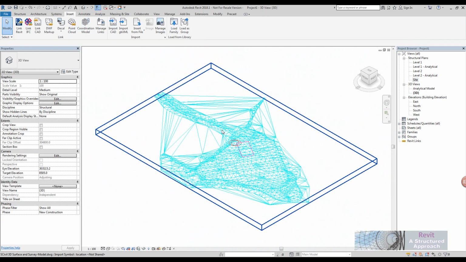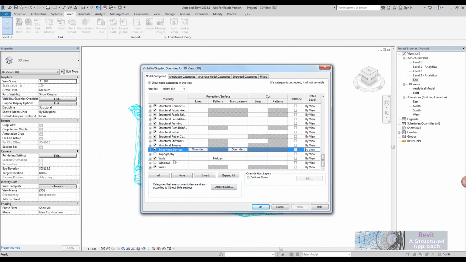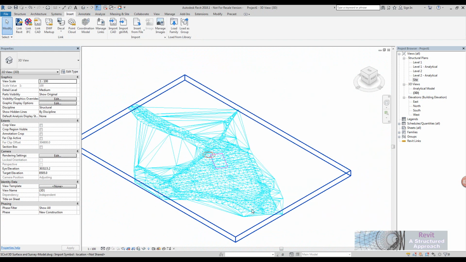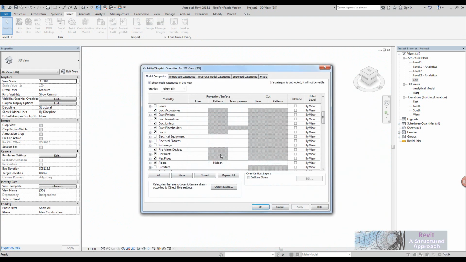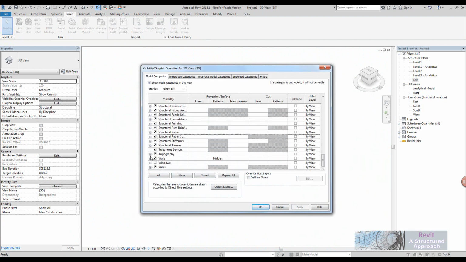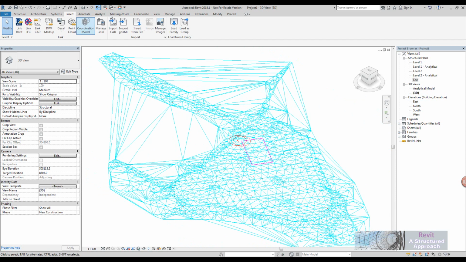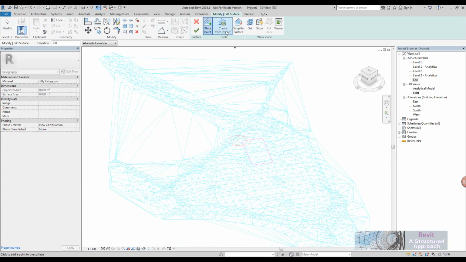Okay, let's now create a 3D view. We'll make sure that our topography category is switched on in here. The whole point of this exercise is to show you how the triangulation is identical to Civil 3D. So I'm going to make sure I see my triangulation, and just for this example, I'm going to turn off the primary and secondary contours. So, on the Massing and Site tab, we can now click on Topo Surface.